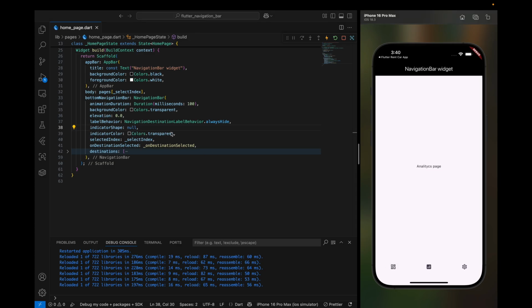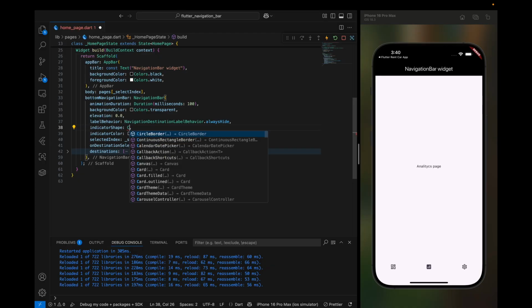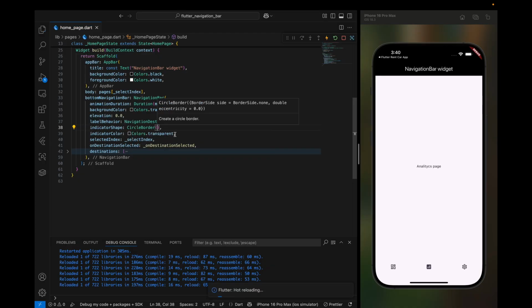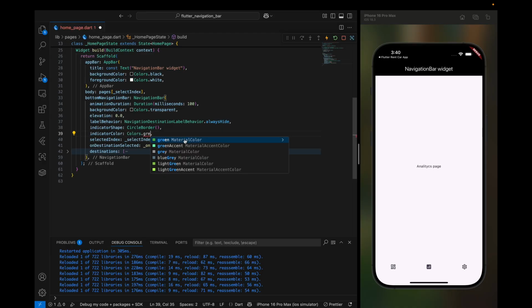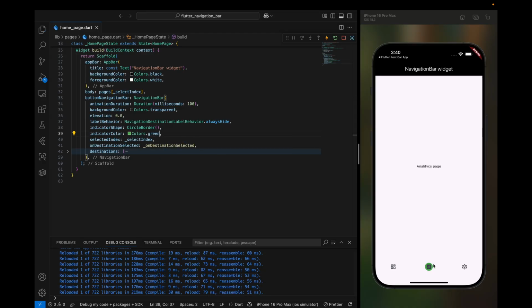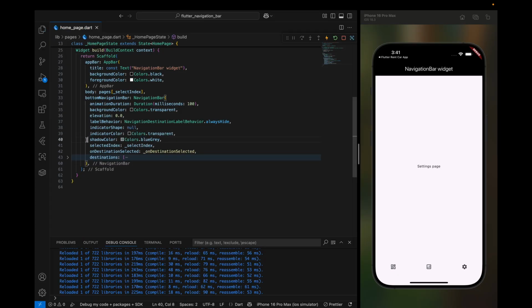But you can also change it to use this class right here, CircleBorder. So let's change the color right here to be, let's say, green, so you can see it. So now you can see a circle will be added. So let's reverse this one to be transparent, and also let's change this one to be null. So let's remove this property right here, the shadow color. So save everything.